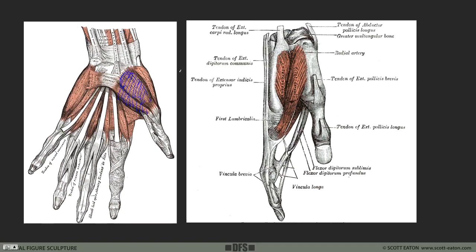Now, moving into this nice little pocket between the thumb and the second finger, right?